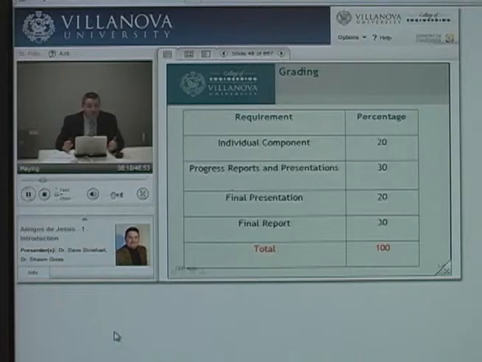If done properly, the progress reports, you should basically be able to put them together, making the edits incorporating the comments that Dr. Gross and I have made, and put together the final report. So the big effort is in putting together the progress reports, not the final report.